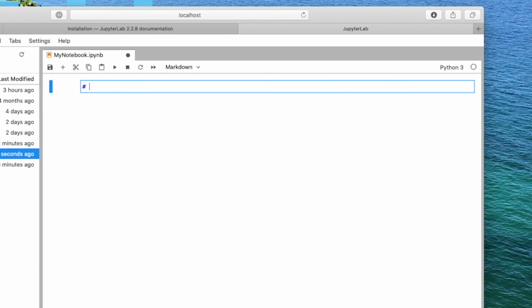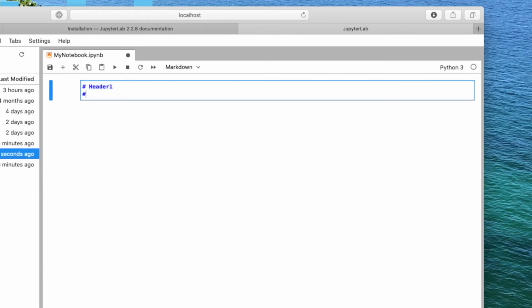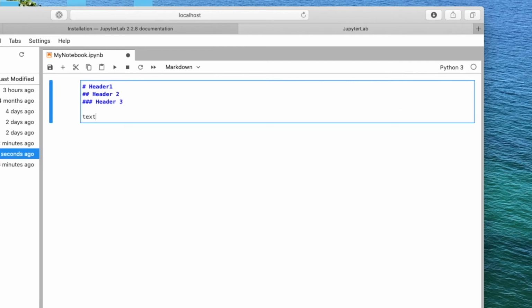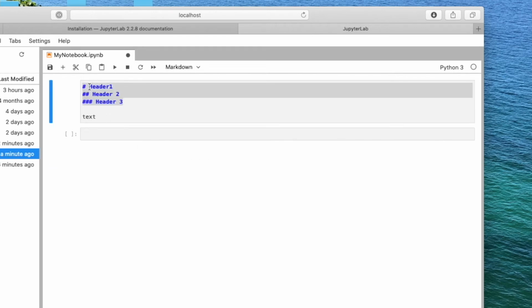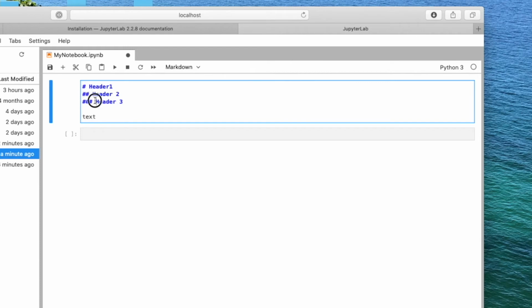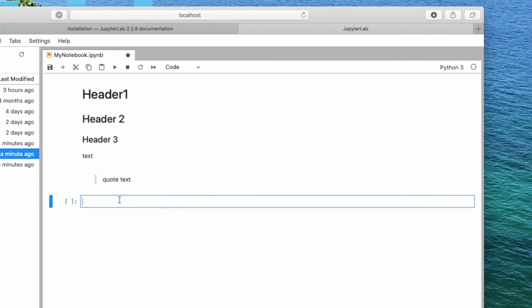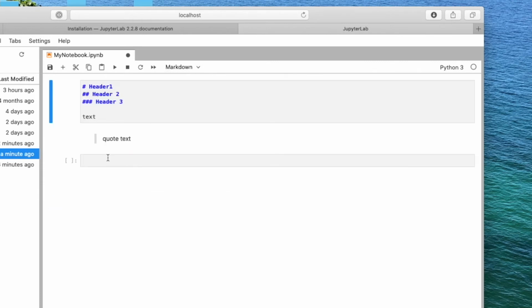For example, I can type header 1, header 2, header 3, and then some text. So this will be converted to a header, which is bigger than a regular text. This is the biggest header, the second biggest header, the third biggest header, and so forth. And you can also have some quote text. So I should also make it Markdown then. Or I can modify it here, it's maybe easier.